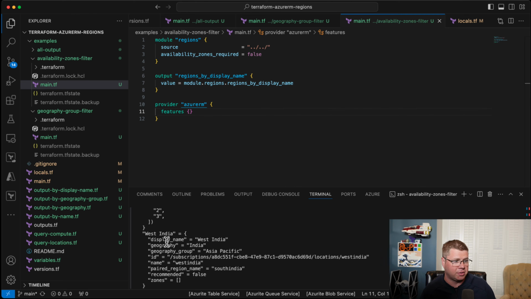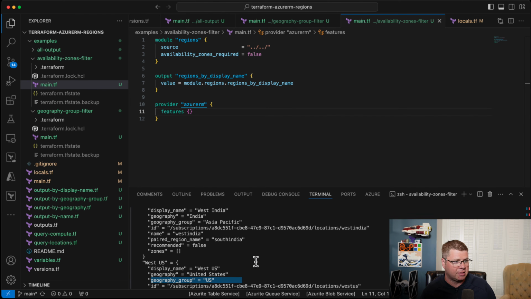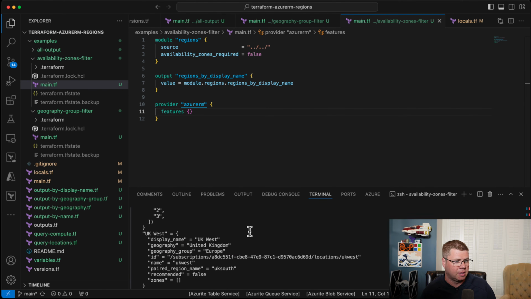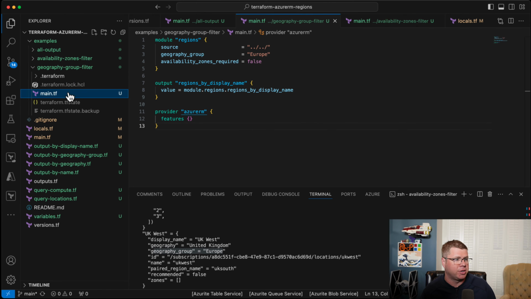Oh, and you can also see we're getting all geography groups, lots of different geography groups. So US, Asia Pacific, Europe, right? So we're not filtering by geography groups. That comes next. The next example that I have is my geography group filter. So let's go do that one.